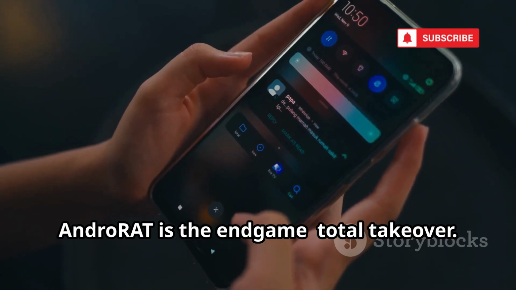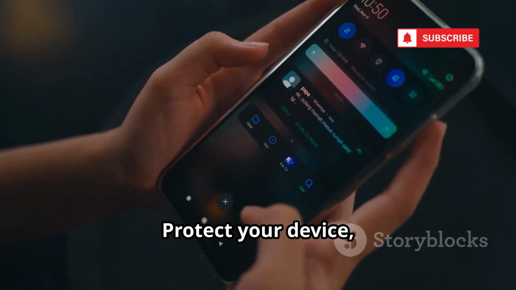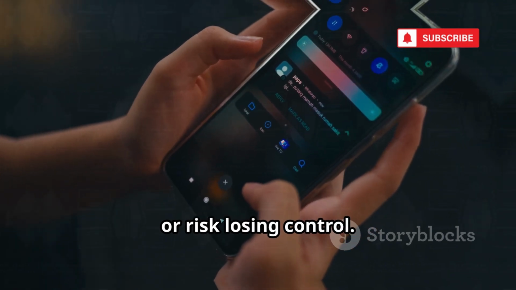AndroRat is the end game. Total takeover. The tool is simple, the consequences profound. Protect your device or risk losing control.